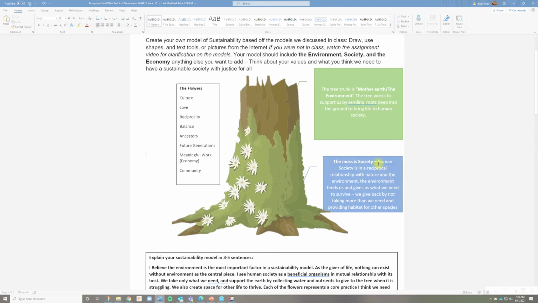So I'm imagining human society is in a reciprocal relationship with nature, meaning we are taking, but we're also giving back. The environment feeds us and gives us what we need to survive. And what moss does, which is pretty cool, is it has this mutual relationship with trees where it sends little tendrils into the tree's cambium layer or through the bark and takes water out of the tree. But what it also does is it collects water in the fog and brings water to the tree. So it takes and gives back.